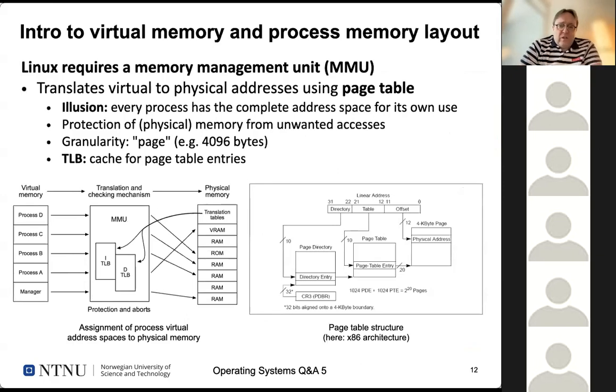Then we had a quick introduction to virtual memory and process memory layout. We'll go into more detail here. Most Unixes require memory management units. Linux also does this, except for some special versions called uClinux, which does things quite a bit differently for small microcontrollers. But let's ignore this for now. The MMU translates the addresses generated by your program, which we call virtual addresses, into addresses that are actually delivered to the RAM in your machine, so physical addresses. This is done using a so-called page table. The page table is what's shown on the right-hand side here. It's essentially a tree of page table entries.